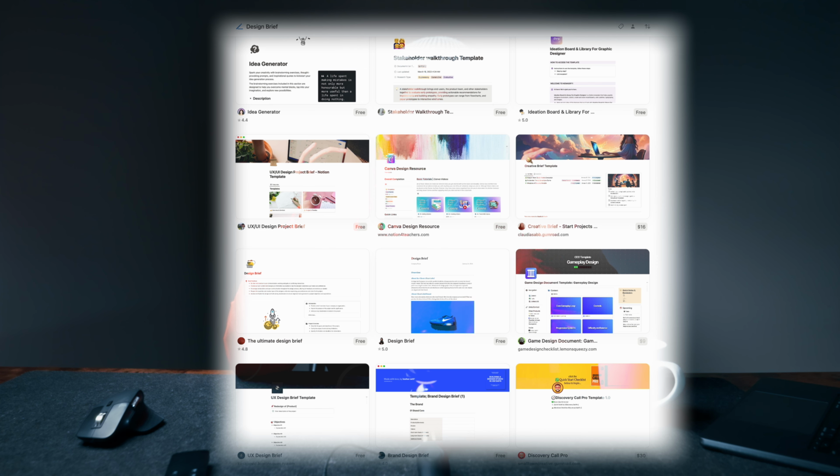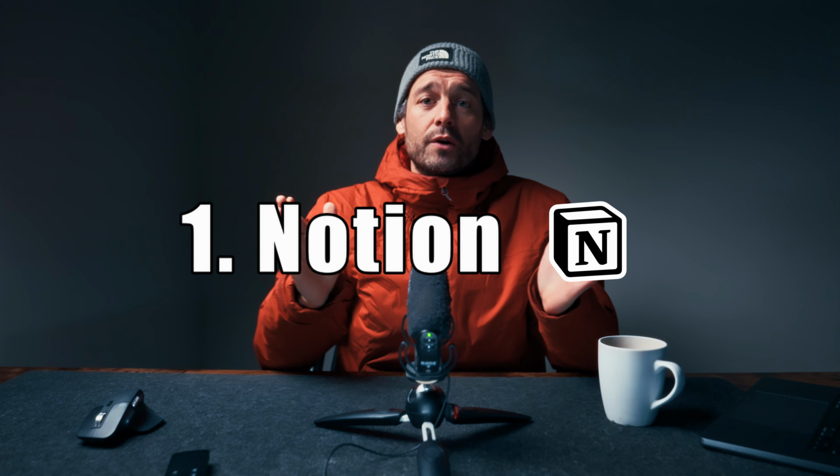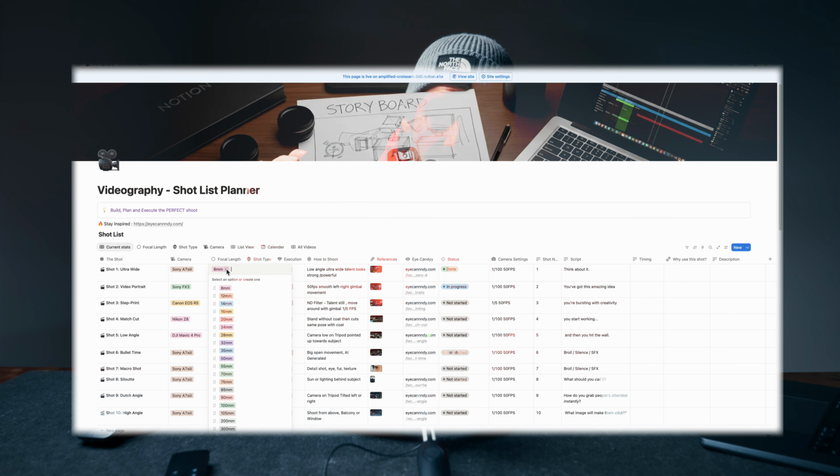First up, we have the powerhouse of productivity. If I'm not in my editing software, I'm in Notion. It's where I organize my entire creative business from sales to pre-production. Notion is critical for the pre-production stage of the project. Here, I'll drop in the client brief, then I'll build out my shot list utilizing one of my most used tools, the Videography Shot List Planner.